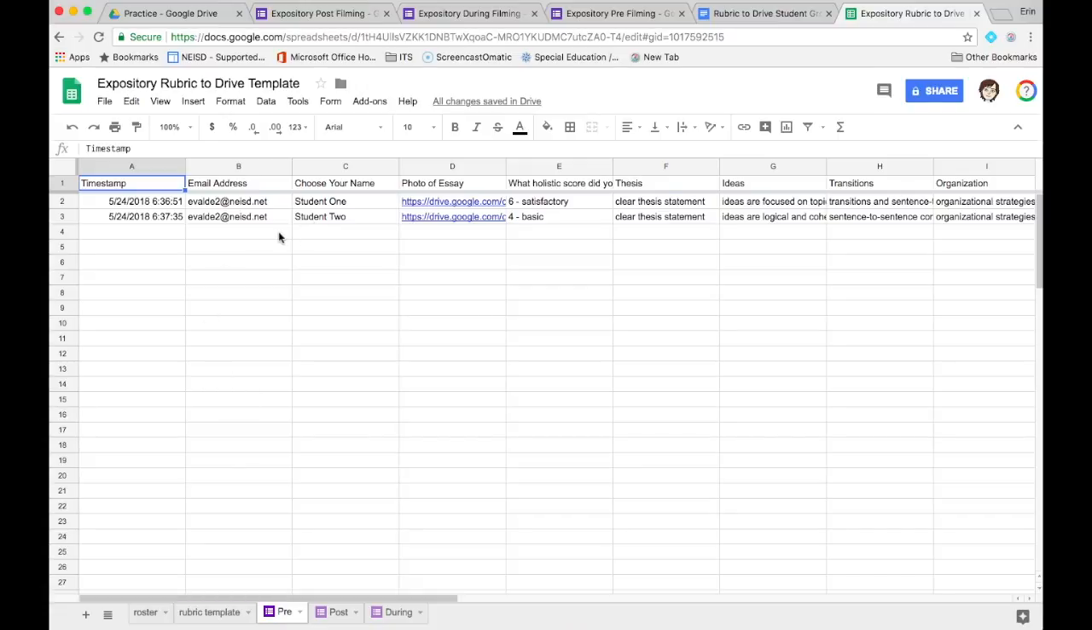I don't have students, so I just put myself in twice. I did student 1 and student 2 so that you'll see it make the tabs down at the bottom. But this is basically how things will look.